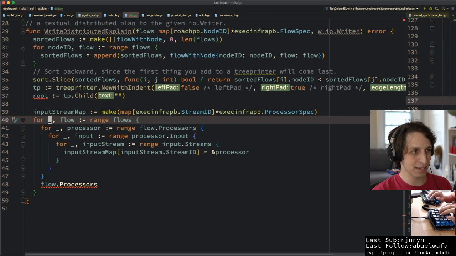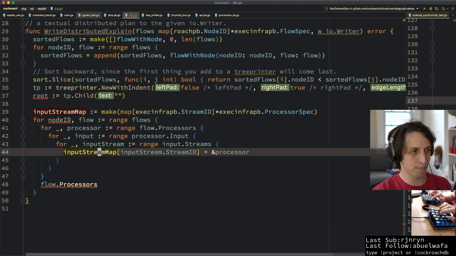I feel like it's quite possible that we're going to really want these node IDs and stuff like that. What we really want to store in our map is probably a set of processor and the node that it's on, or something like that.